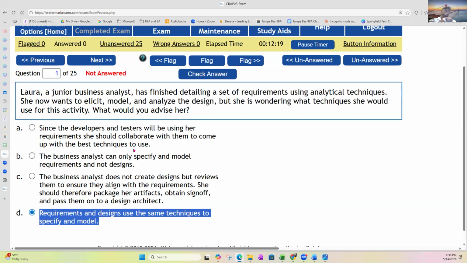You use different modeling techniques for both, all right? Because the idea is to be able to transfer information in a usable format for the end users. So even though a design architect might actually be carrying out the construct of the design, it's important for the BA to still model that design in order to convey it, to visualize it to the stakeholders.